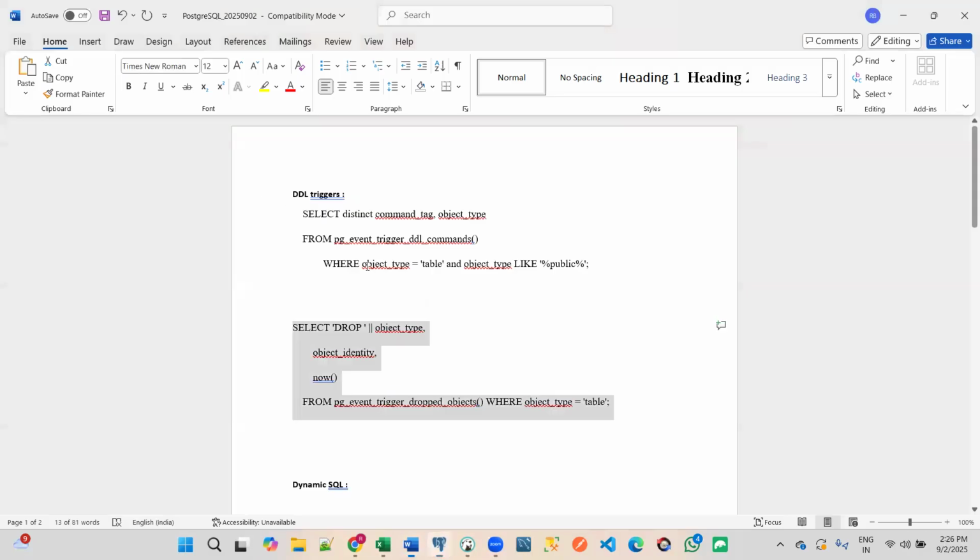Here DDL trigger means whenever one table is created, or one table is altered, or one table is dropped, that kind of information, if you store in one audit table, then it will be better for future use. So how this happens, we will discuss now.